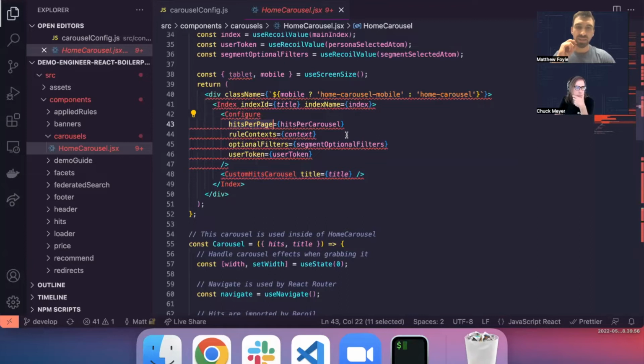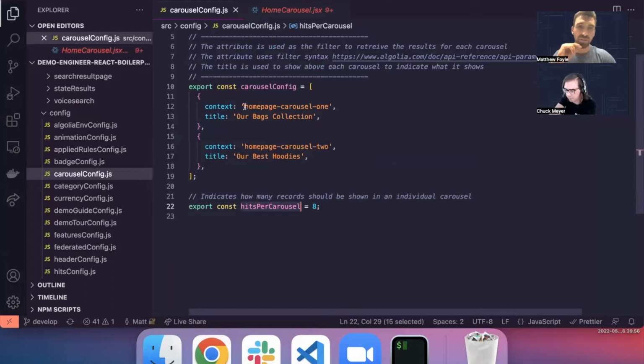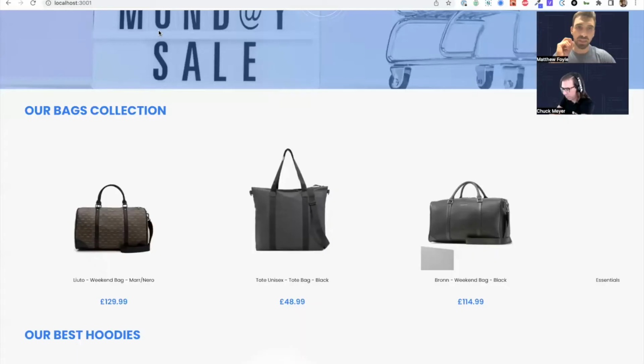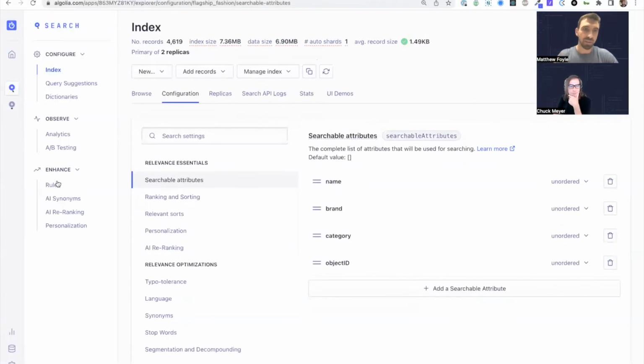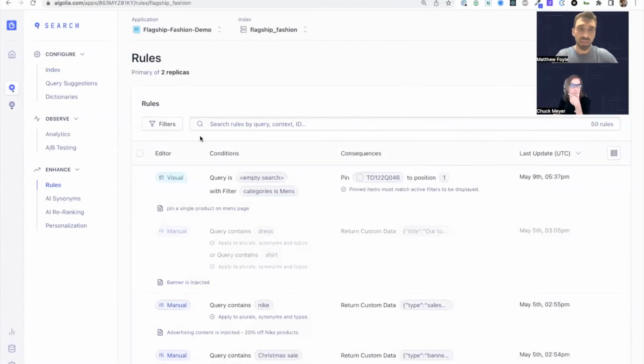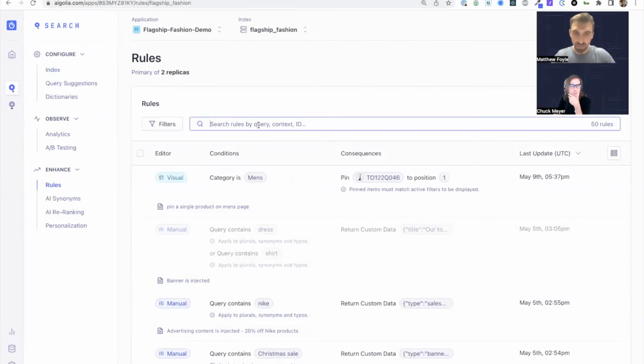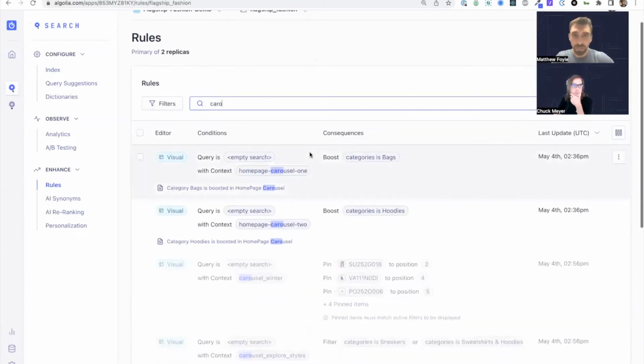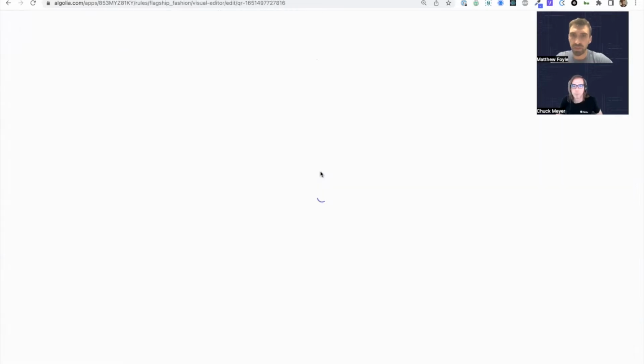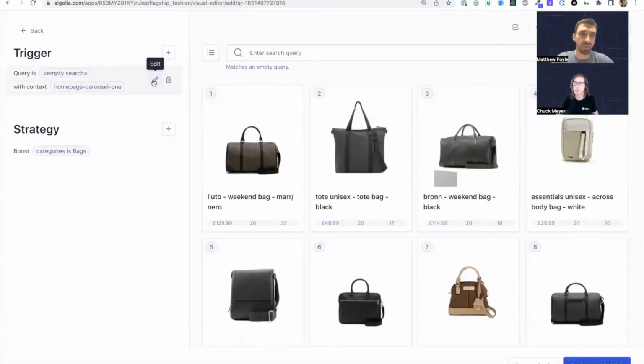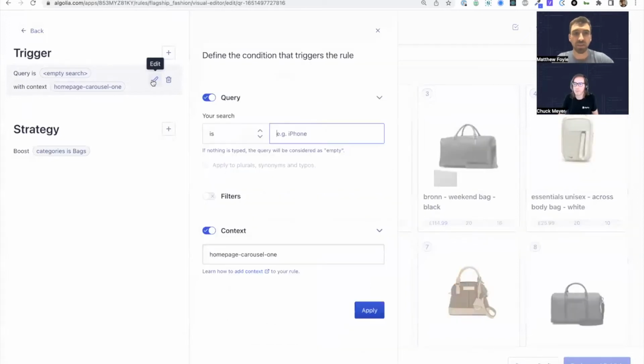Here we have context. Again, very important. So context came from our carousel config, and it was defined by us. Now, what is that config doing? If we have a look at our rules, you will see, if we search perhaps for carousel, that we have a rule. And in this one, we've made these rules very simplistic. We have a rule which says, with an empty search, so i.e. on the homepage, with context, homepage carousel 1, please do this, boost bags.